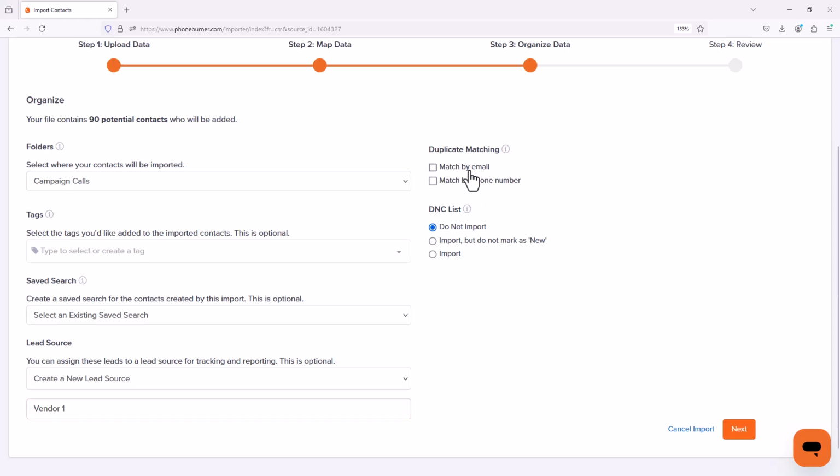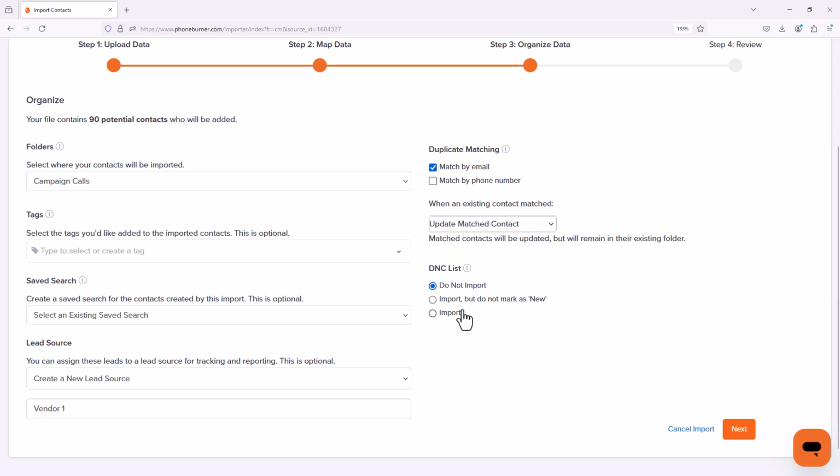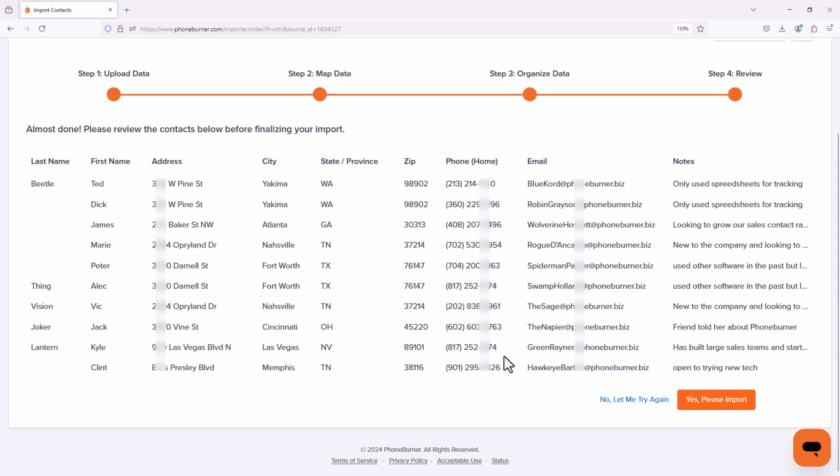I can also scrub for duplicates based off of email or phone number. If I am scrubbing for duplicates, I can choose if I want to skip the data being imported or if I want to update the matched contact in PhoneBurner. And then finally, I can choose whether or not I want to scrub this against my DNC list. Now, this is my PhoneBurner DNC list, not a national DNC list or anything like that. And then I'm going to go ahead and hit Next. I can preview what's about to be imported minus the custom fields, and then I can click Yes, Please Import.